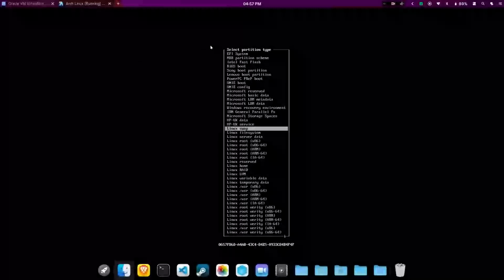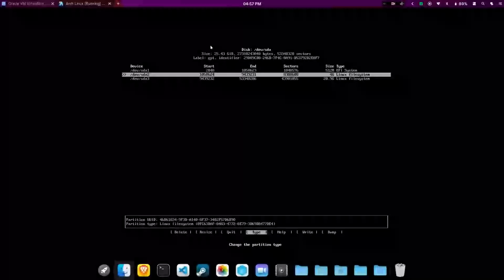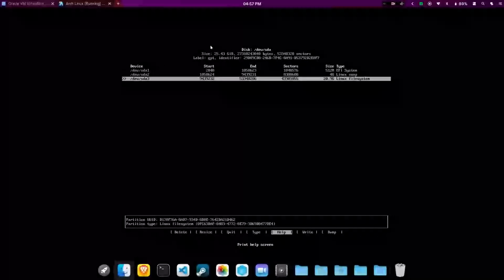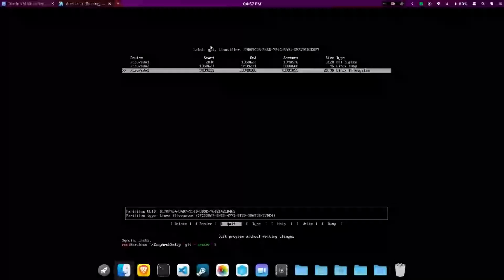For the first one I will just select the EFI system partition, and the second one I choose Linux swap, and the last one I just take as file system. Now, okay, the partition table has been written, so we have made our partitions. It's not as easy as it was.